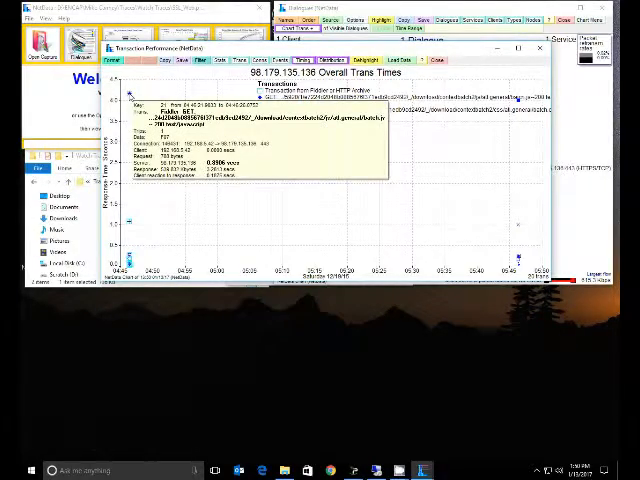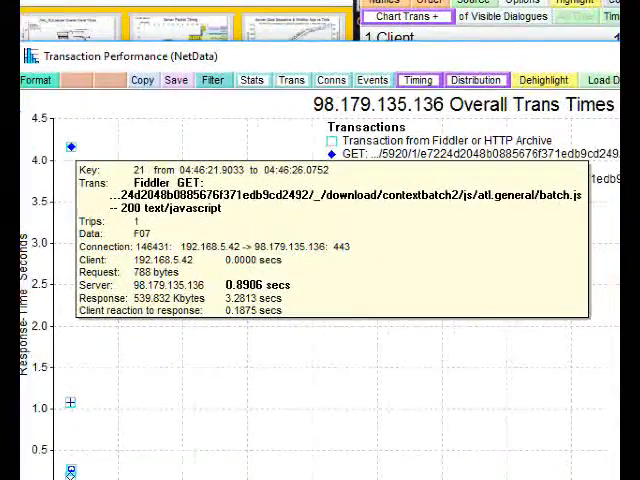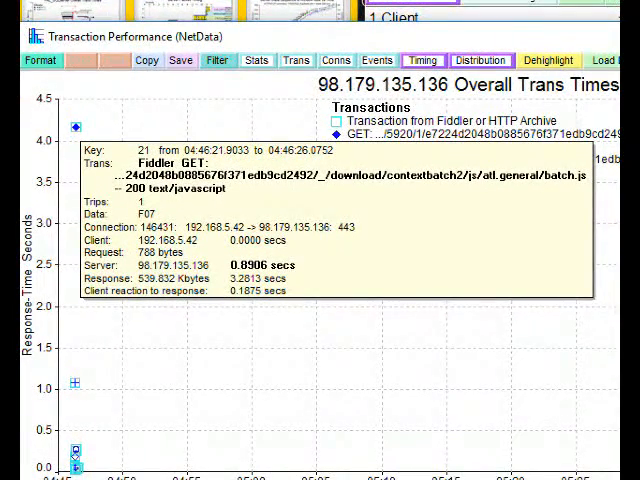It's a GET JavaScript, and this is now plotted from the Fiddler information, and that was the underlying piece of that 3.8 seconds. It really took 3.28 seconds to send that data across the network. So again, I didn't have the key to decrypt it. I just used the Fiddler client-side information to plot that as well with NetData.